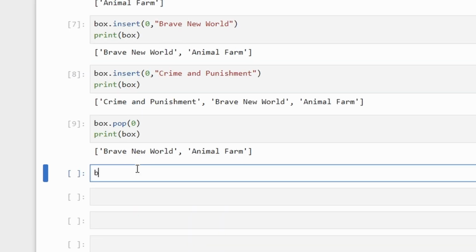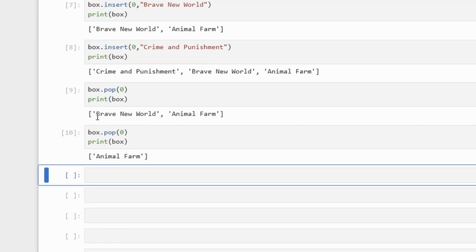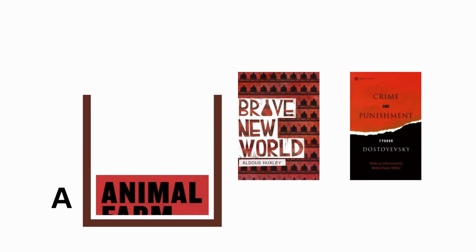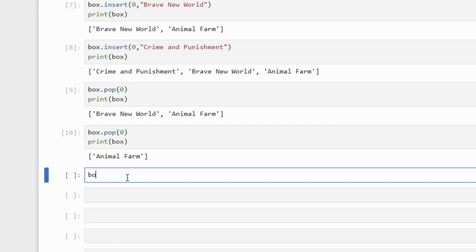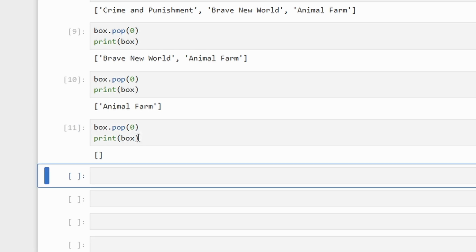And then we can remove the second book, which is again box.pop, and then print box. Shift enter. The second book is removed, and then the first book is remaining, and we will empty the box now. Pop again, print box. Shift enter. The box is now emptied.